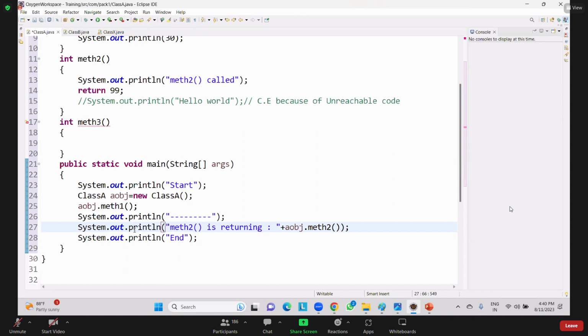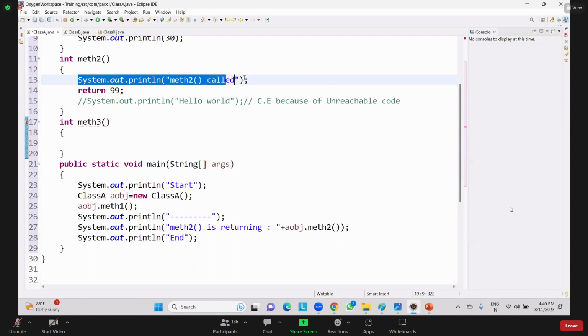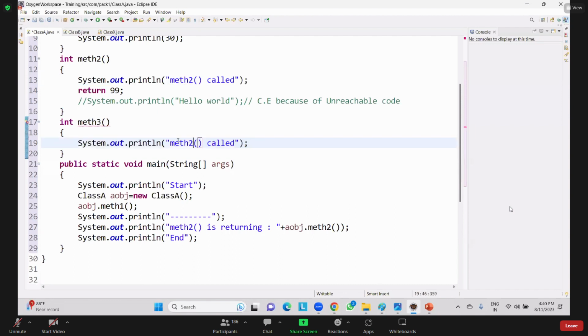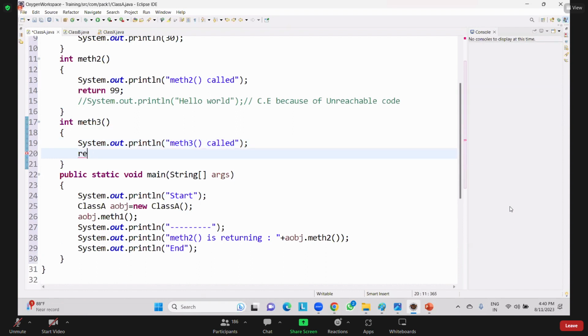Yes or no? Okay. Now here I'm just trying to write system.out.println method 3, here also method 3, and for example, return, I'm going with Java. Why am I getting an error? What is the return type of method 3? What are we supposed to return?